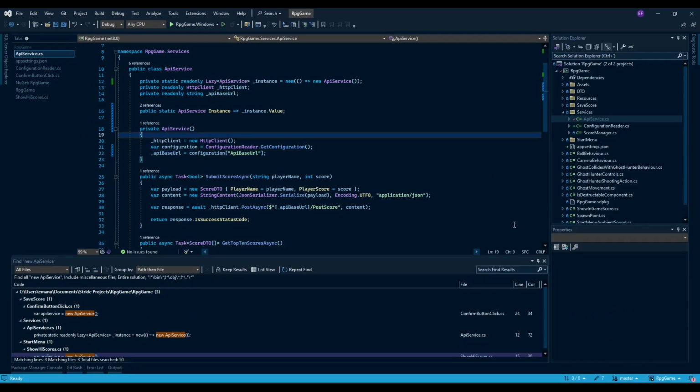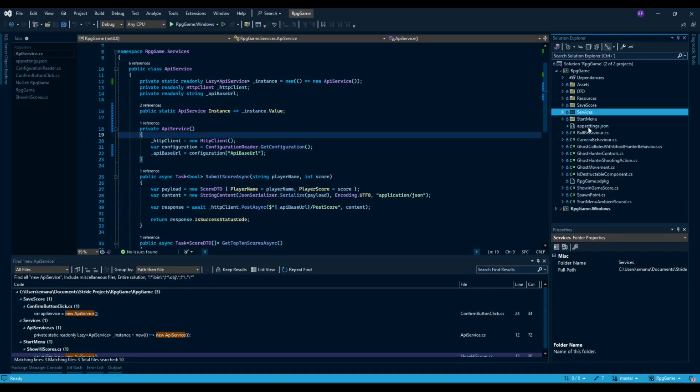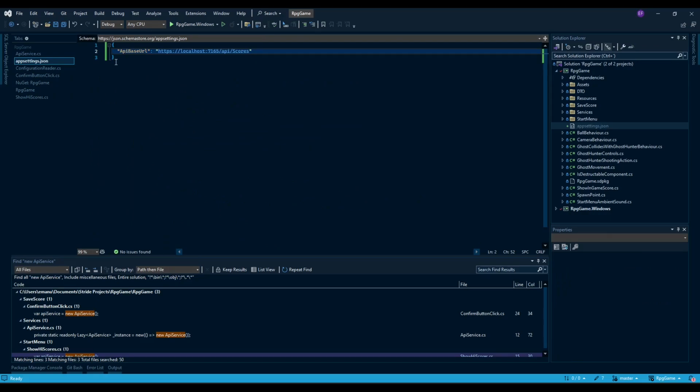And there you have it. So now we have an appsettings.json file that can have many types of settings inside here, and we can reuse it in our project, in our game project. So that concludes this quick video.